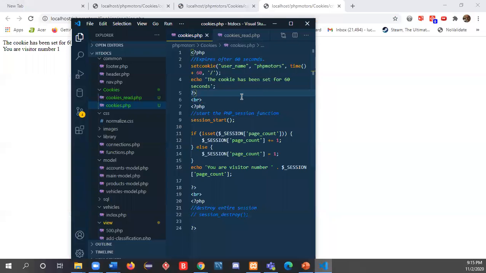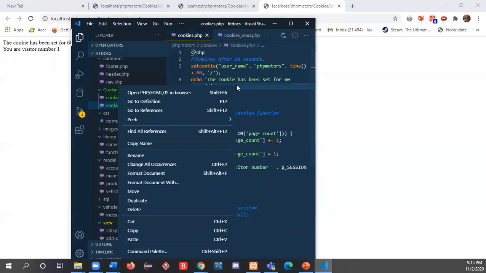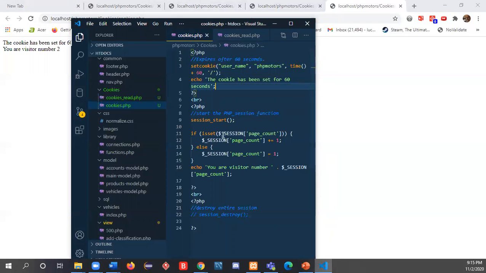So if we continue that, open it again, hey, visitor number 2. And it's counting up 1 each time it's open. Visitor number 3.